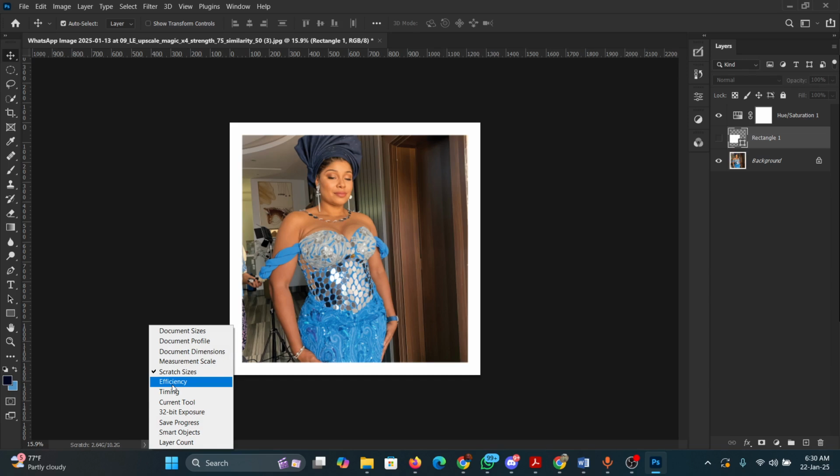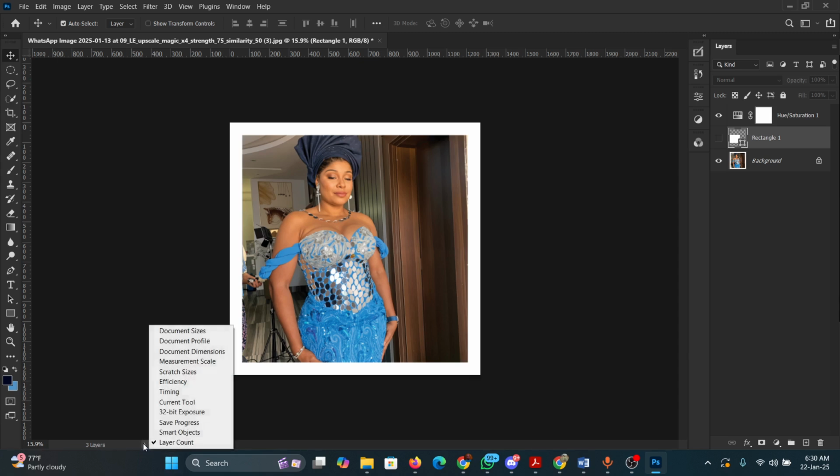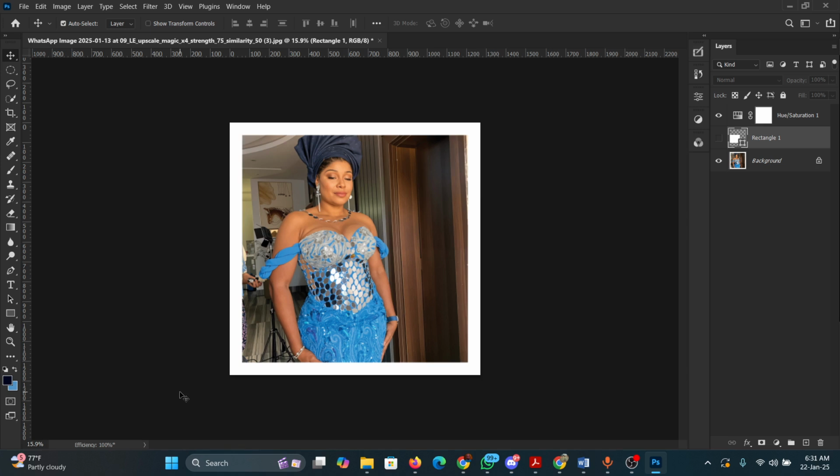So let me leave mine at, okay, let's say layer count, 3 layers. Actually, it just tells you that you have 3 layers in this. Now, assume you want to know your total layers, it will tell you your 3 layers. This is your 3 layers. So let me leave it at efficiency.